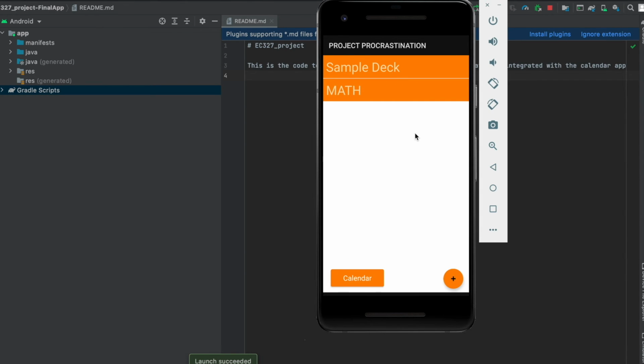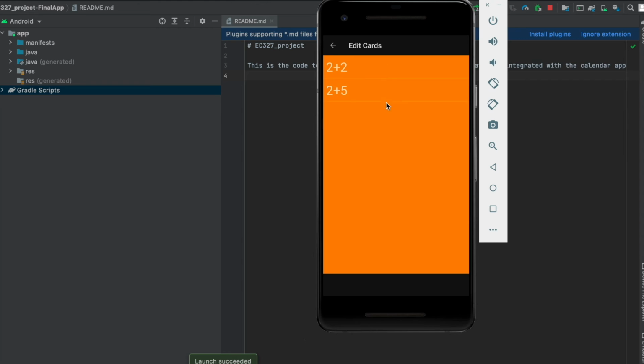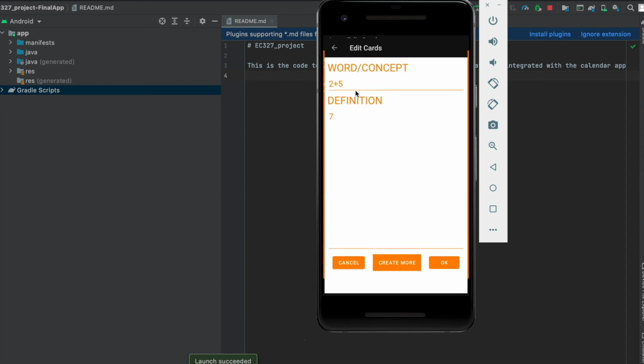Let's say you wanted to do multiplication instead of addition. What you could do is just pull up the list of functions, edit deck. This prompts all the flashcards to pop up, and you can choose which ones you want to edit. So let's choose the second one.